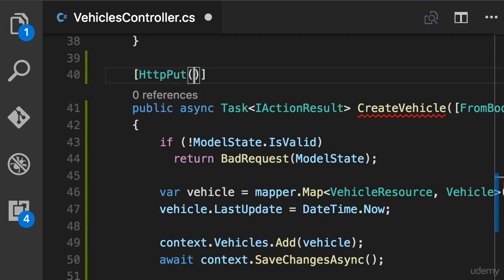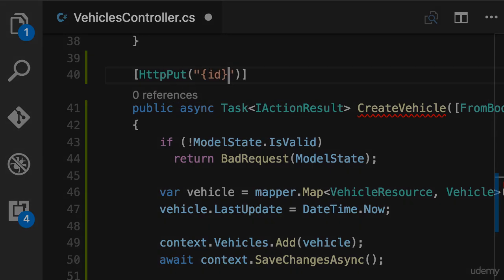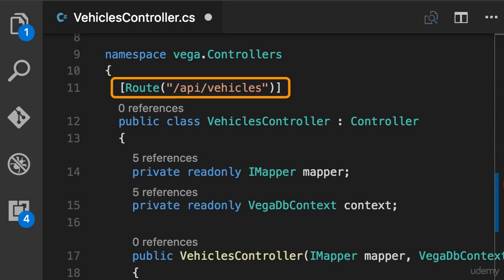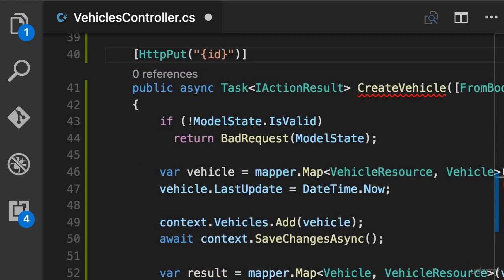And here in our route, we need to get a parameter ID. So earlier I applied this route attribute on the vehicle's controller. So all our routes start with /API/vehicles. Now when I add this parameter here, the actual route would be something like this: /API/vehicles/ID. Now I'm going to change the action name to update vehicle.